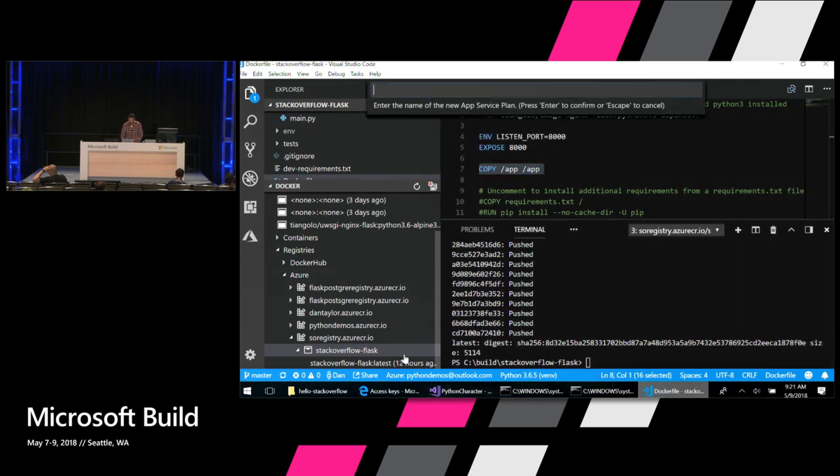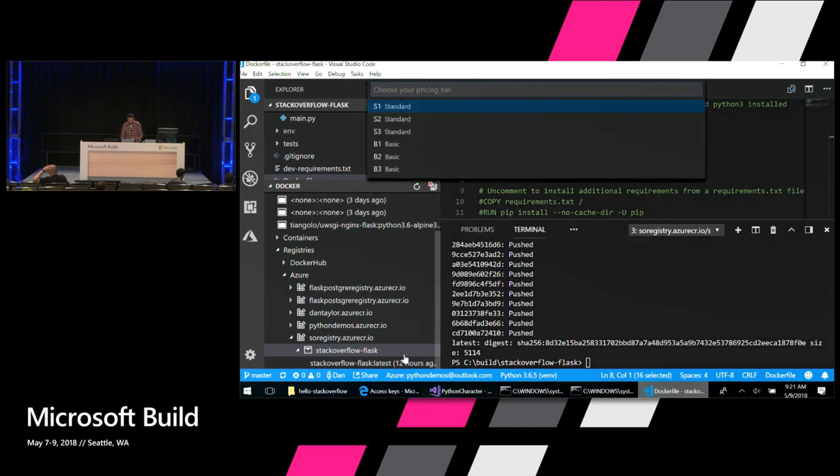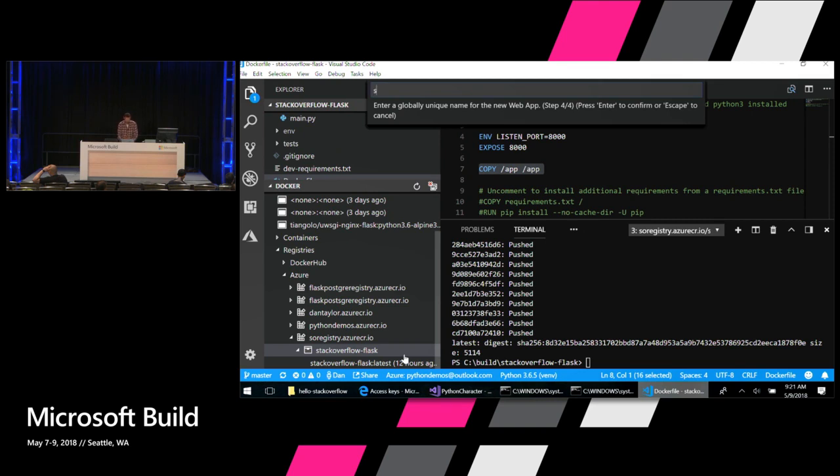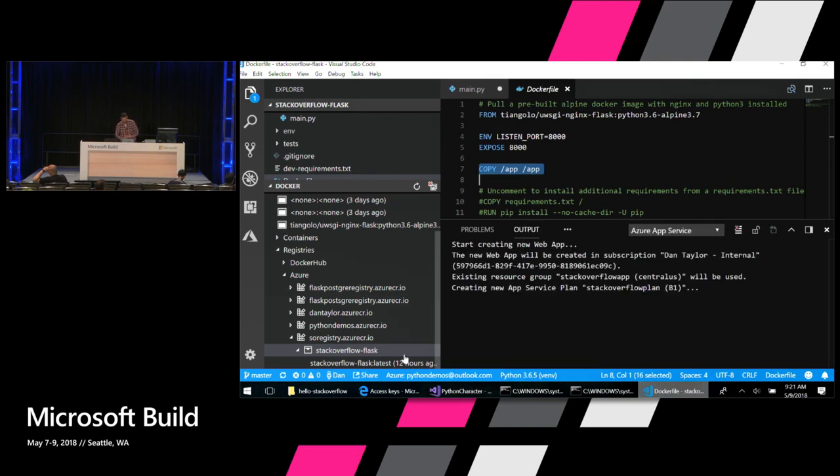So I'm going to create a new app service plan. We'll call it the Stack Overflow plan. I'll press enter. Let's choose the B1 basic pricing tier. And then let's pick a name. We'll call this Stack Overflow build. Now VS Code, using the App Service extension and the Docker extension, is going to create a new plan. You can see what it's doing here in the console. It's going to create a new website, set that website to pull the Docker container image from that registry, and then we can use it.